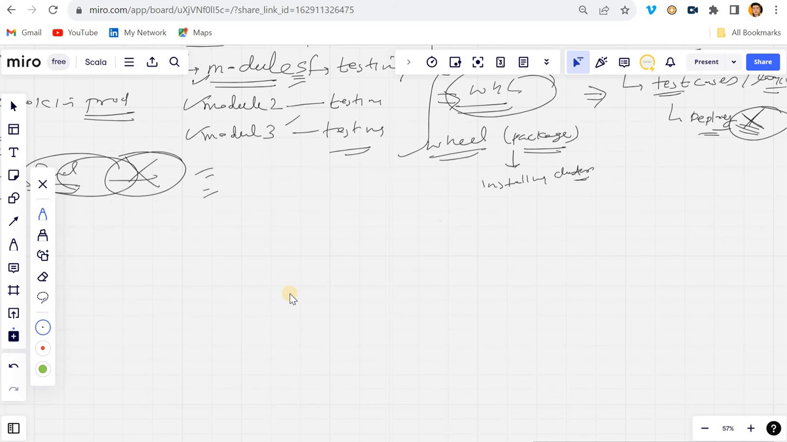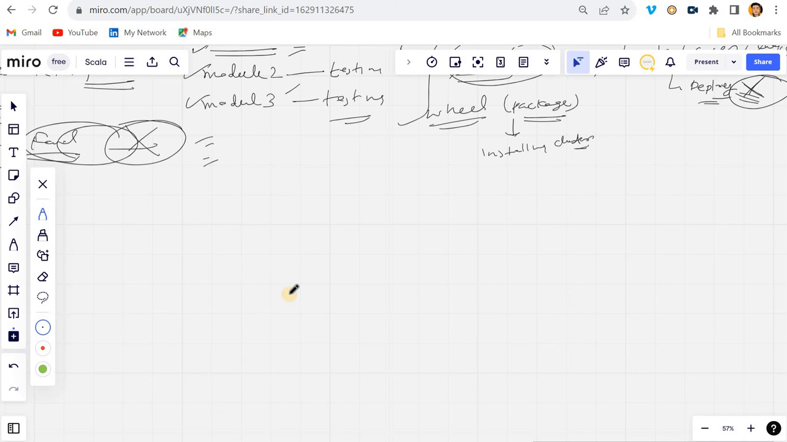The prerequisite to do this unit testing or PyTest is that you need to install or set up Spark and PySpark on your local machine.